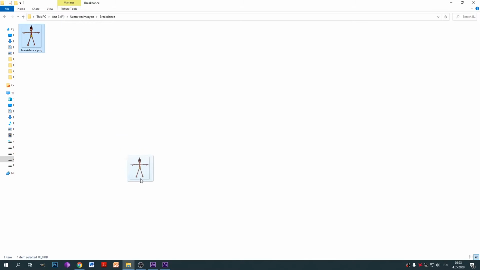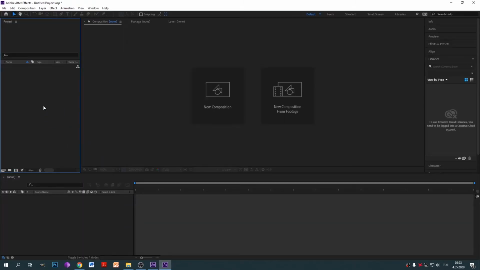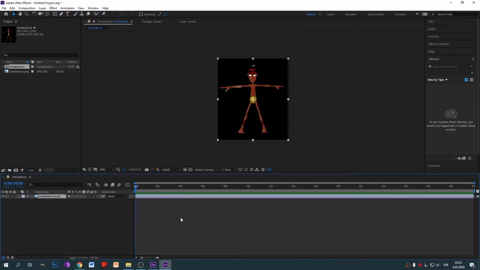Now I'm selecting and dropping the image file to the After Effects window, and then I'm dropping this image again to the timeline. After doing that, I will add different kinds of pins to my character. There are a few different pin types. Position pin tool and advanced pin tool can be used for rotating and moving the body parts. And starch pin tool is for non-deforming parts like bones. In this example, I will only use advanced pin tool and starch pin tool.